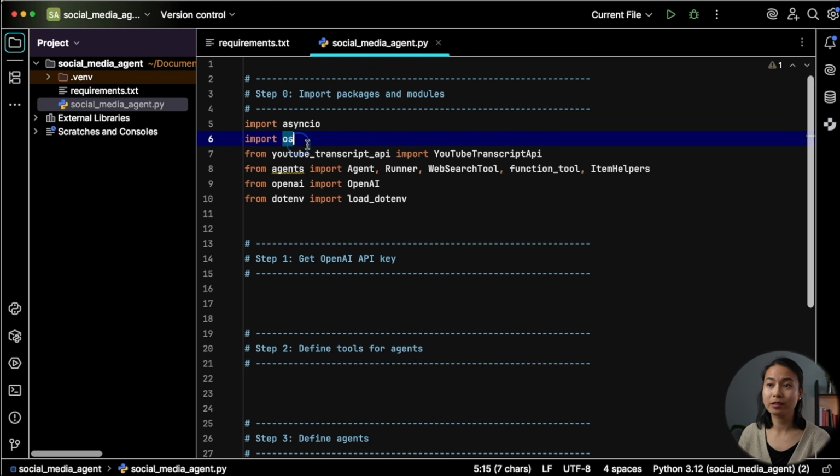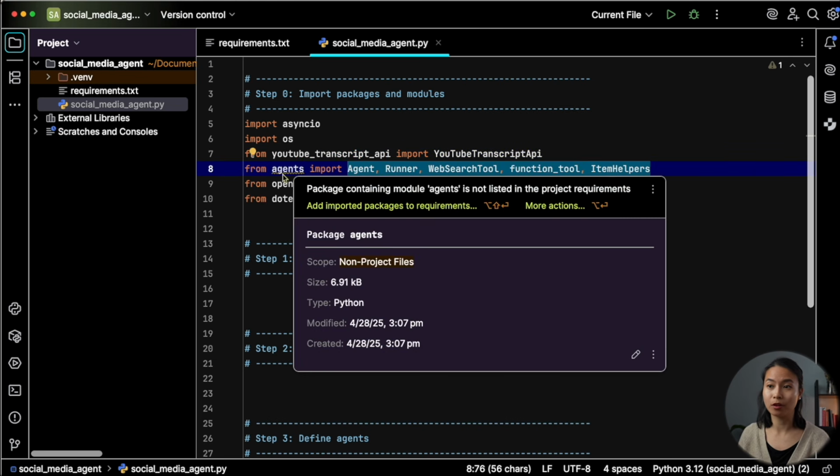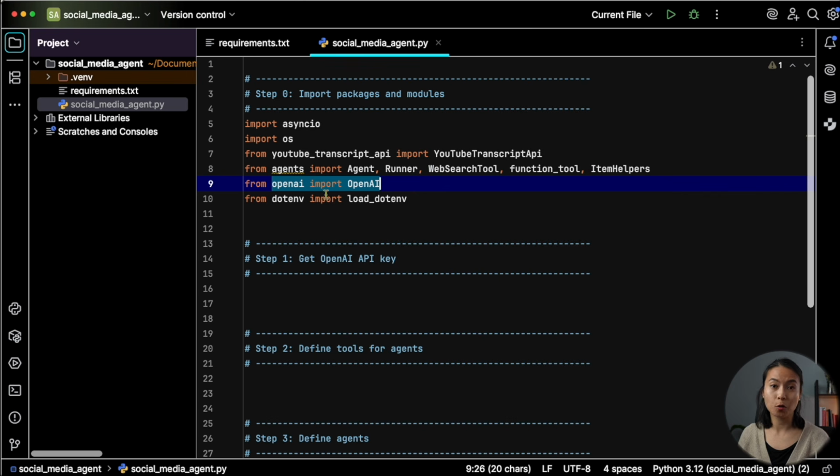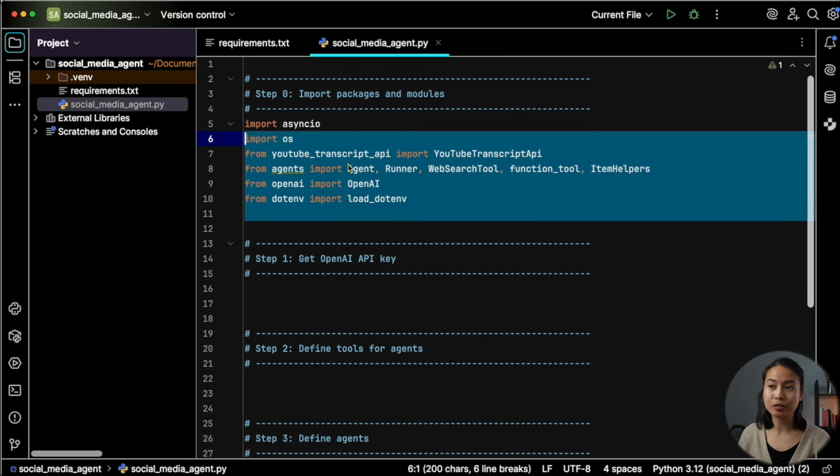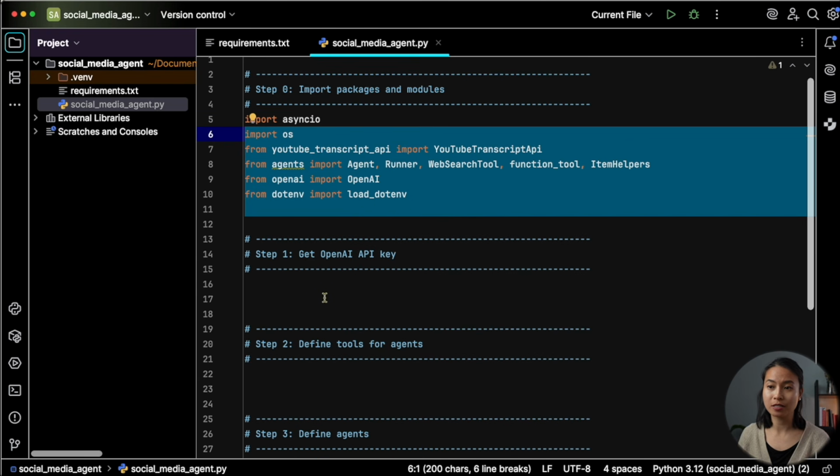And we have the OS module, and we also import the YouTube transcript API module from this package that we just downloaded. And then we also import a few different tools from this OpenAI agents development toolkit. And then we import the OpenAI module and the dotenv module. So this is all that we need to set up this simple agent.